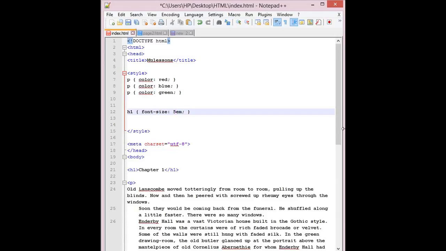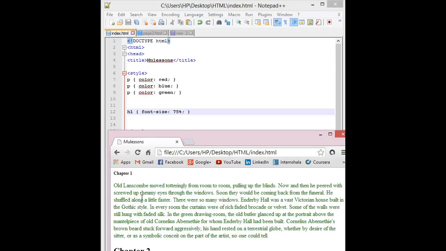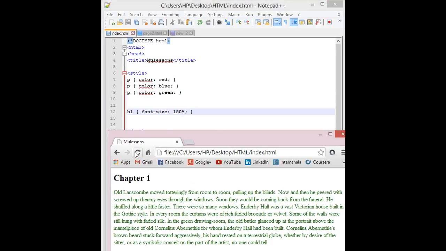Okay. And the second way to specify text size is by percentage. So you can percent up or percent down any size of anything. If I change it to 75% of the original one, not the new one, you can see that it is now smaller than the H1 only. Now if I change it to 150%, you can see that it has increased.